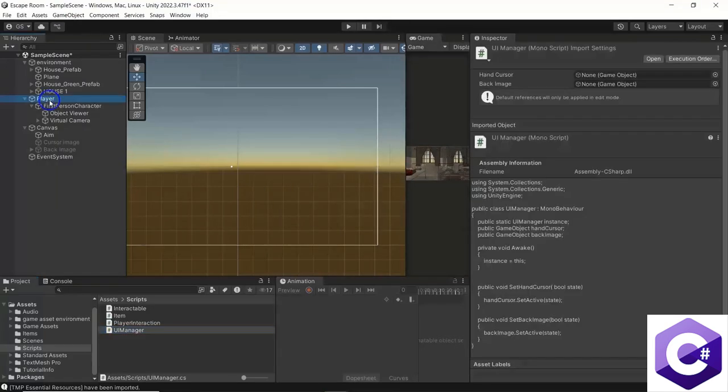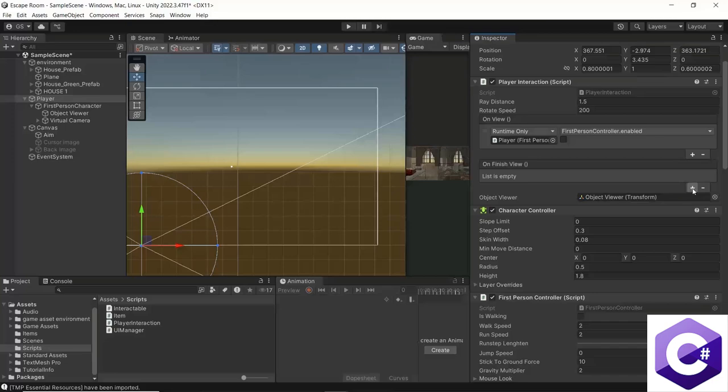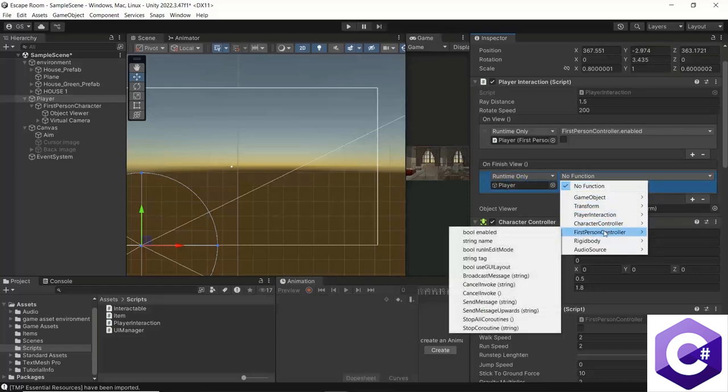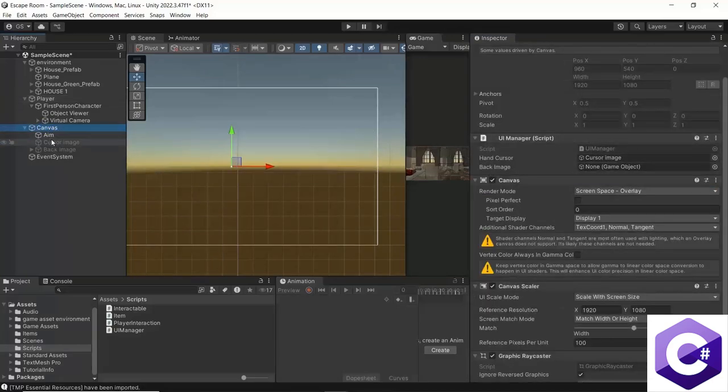After the script compiles, we want to go here. As you see, OnFinishView, I'm going to click on that. Again, player, another first person controller, enable this time to be true. We want to activate our first person controller again. And also I want to go to the canvas. Before I forget, I want to set this back image there as well. So now let's save our project and check if it worked.